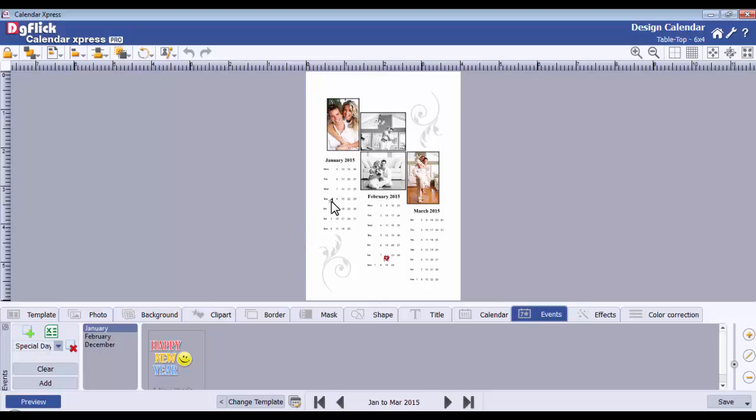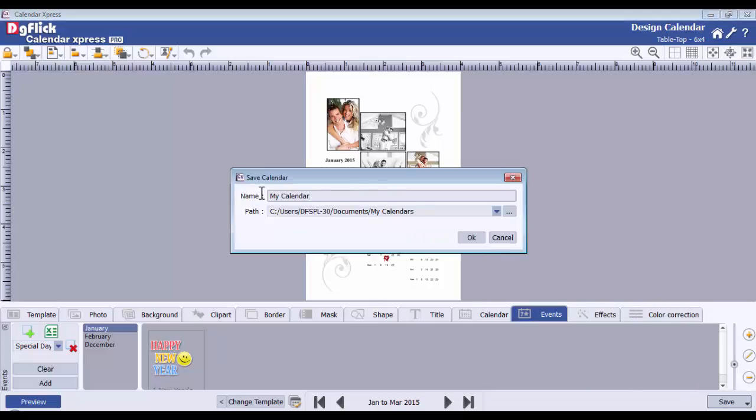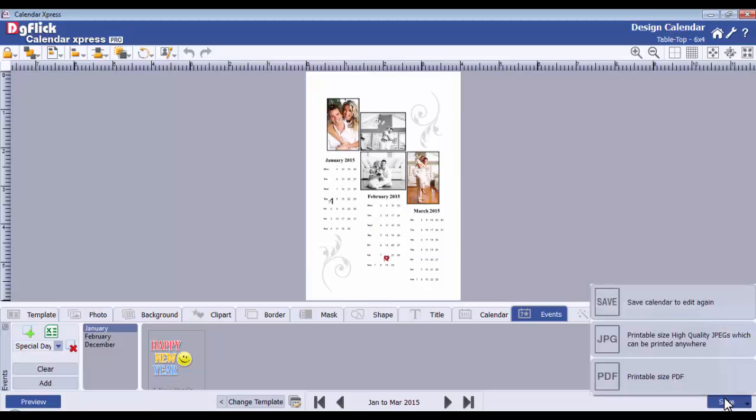You can see the events are added and it's time to take the output. Let's save the project first so I can reopen it for further editing later on. Give it a name and path for saving and done. It is really good that I can take the output in PDF or in JPEG as well. Now the choice is yours. Here I am going for the JPEG option.